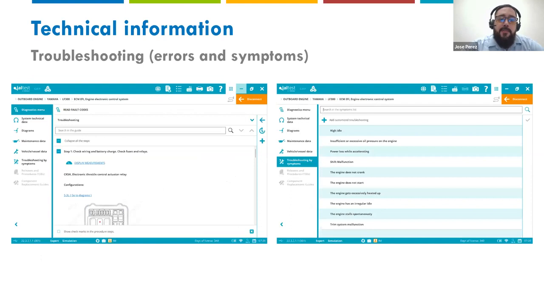And troubleshooting by errors and symptoms. Troubleshooting by errors is self-explanatory. You have a fault code, you use the troubleshooting guide step by step, and as seen in the first picture, you'll be able to figure out the issue as long as you follow the troubleshooting guide.